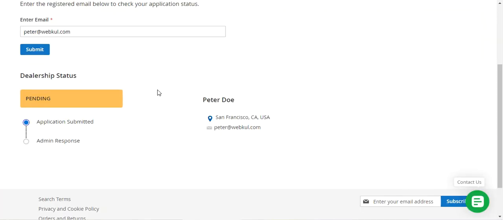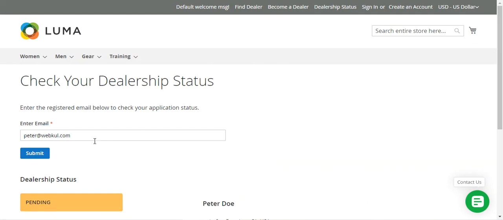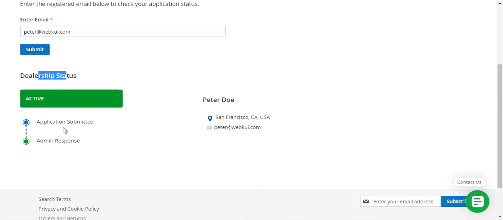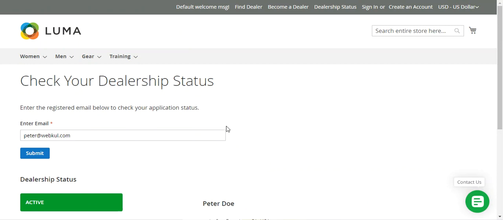Now if I go back to the storefront, and for the dealership, if I again enter the email address and tap on the submit button, now we can see the dealership status: the application has been submitted and the admin response has been received there, and the dealership status right now is active. So that was basically the process of becoming a dealer, and how the admin would be able to approve the dealer.